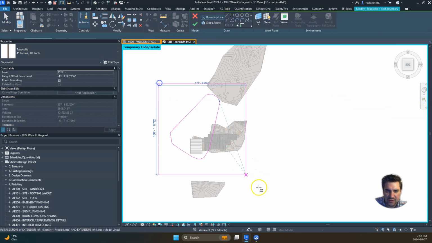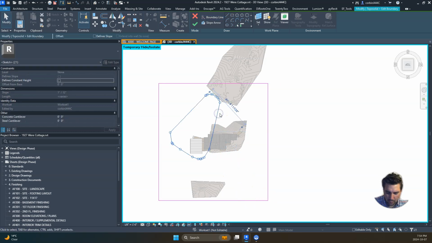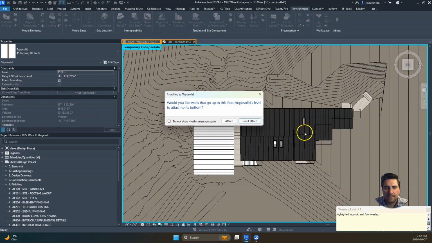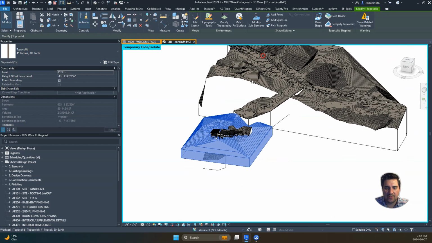So what I'm going to do here is draw a little bit of a larger box, and we'll expand it as we go. So let's draw a larger box. Let's click our check mark here. And so that's our topo surface.